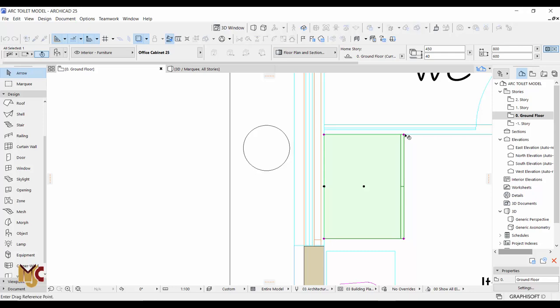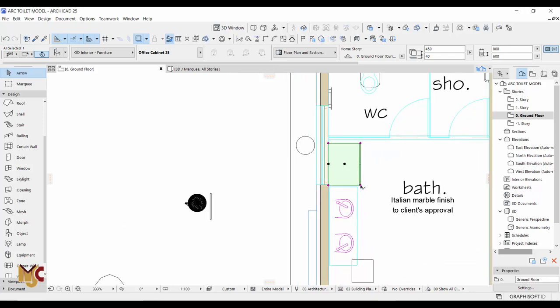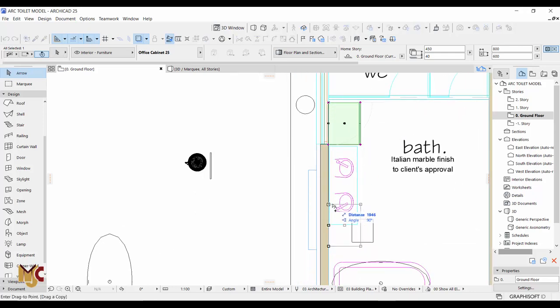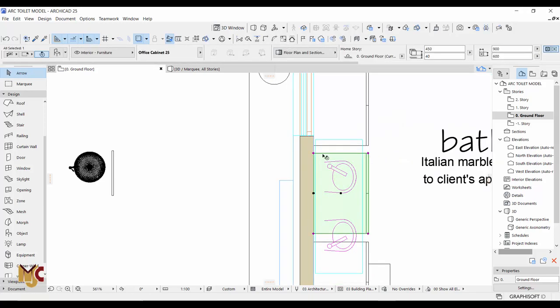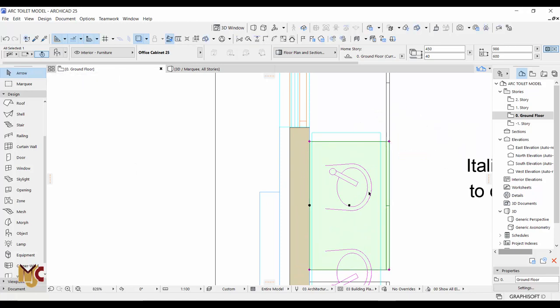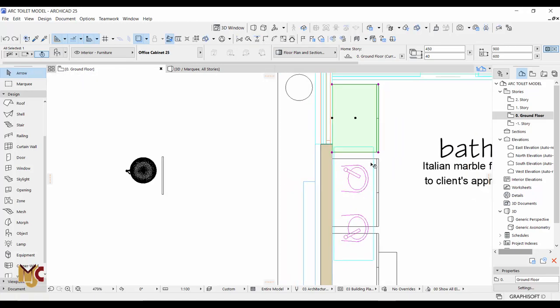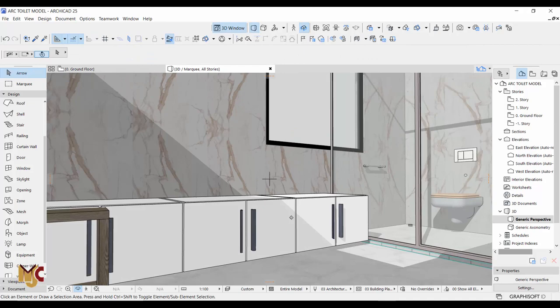I intend to make the cabinet a bit wider than what was drawn, because the original one looks so small compared to the size of the bathroom. So it's a combination of three cabinets and a combination of cabinets to create something different.